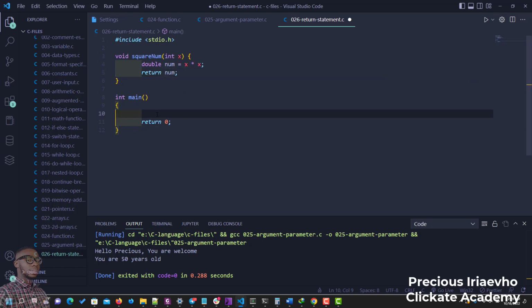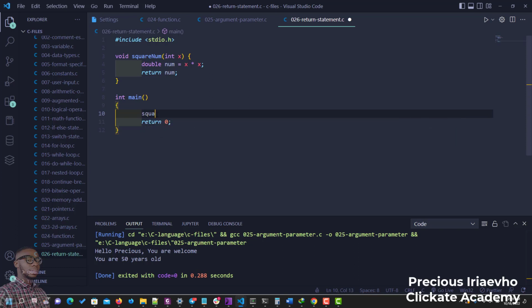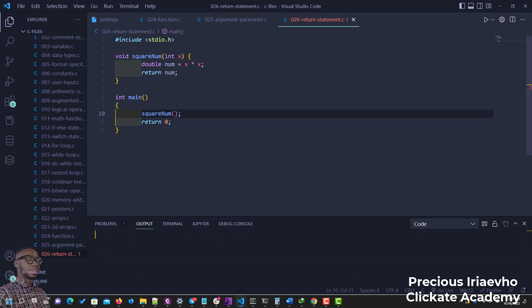Now that we are returning num, if we call this function, square num, you can see that we need to send in an argument. So what argument are we going to send? Let's send in 9. Let's check what we get on the output.